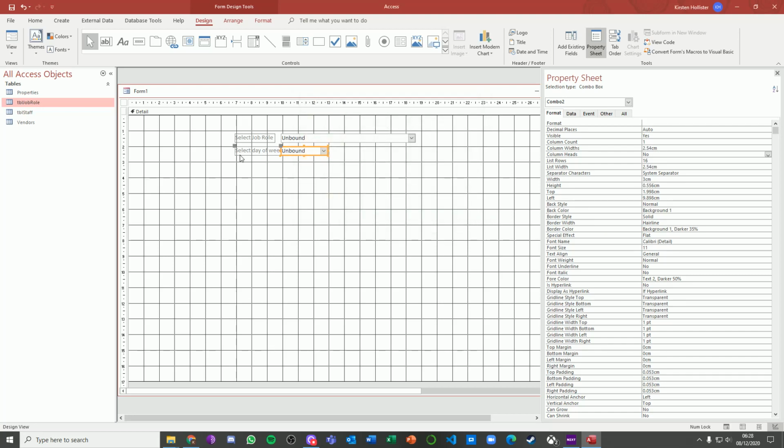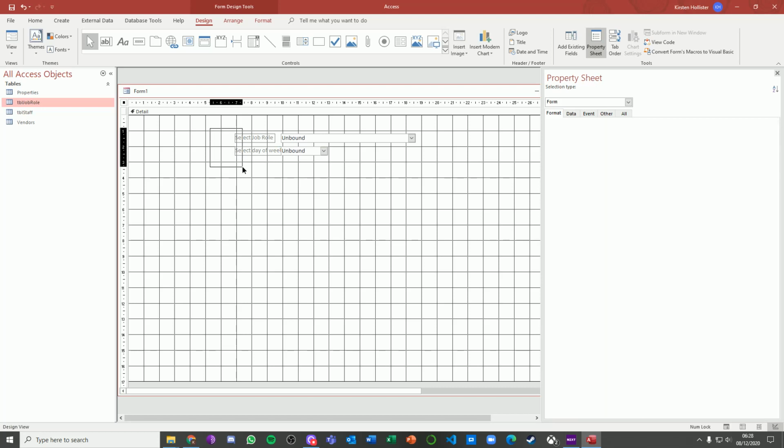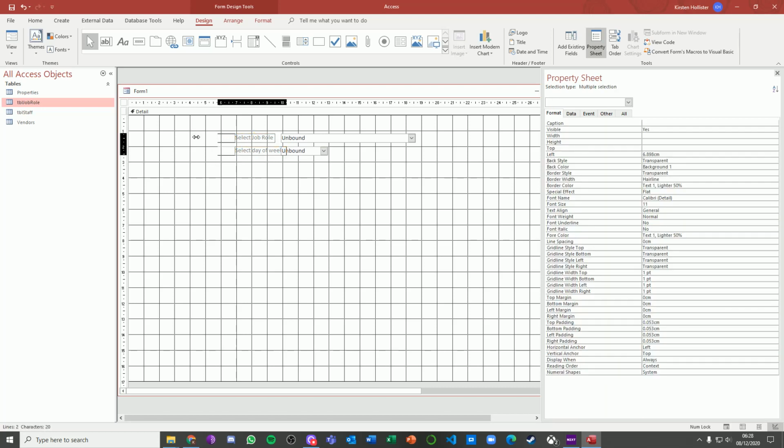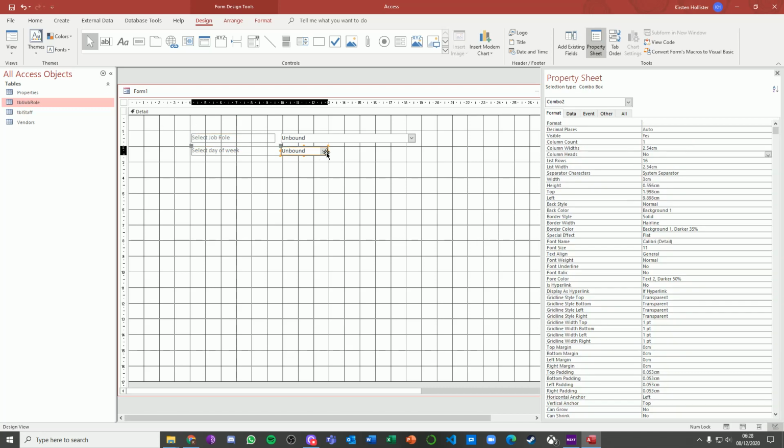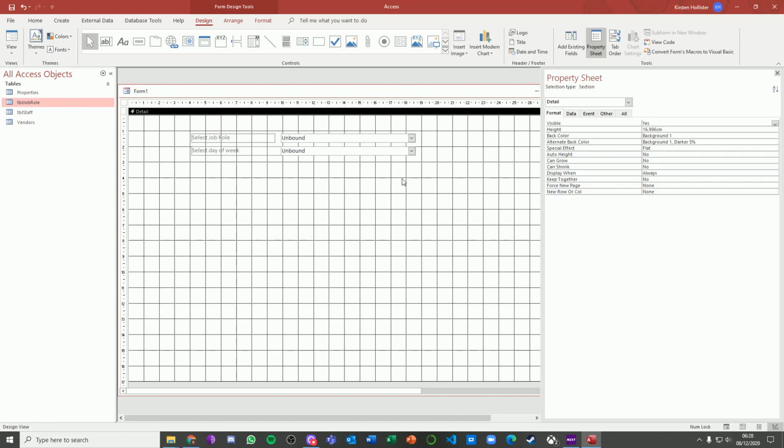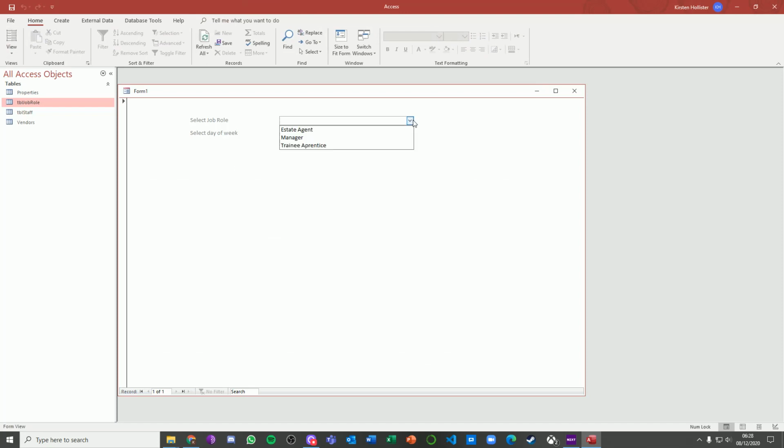Now you can see that it's slightly run into the combo box there, so I'm just going to stretch those boxes backwards a little bit. Again, it says unbound for both of them. That is correct. The reason it says unbound is that we're not actually linking it to a record in a table. Okay, so it allows us to select, but it doesn't actually display anything yet. So far, so good.